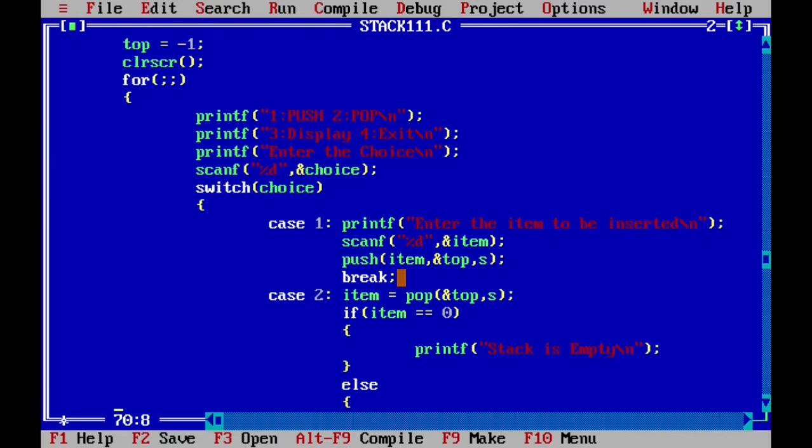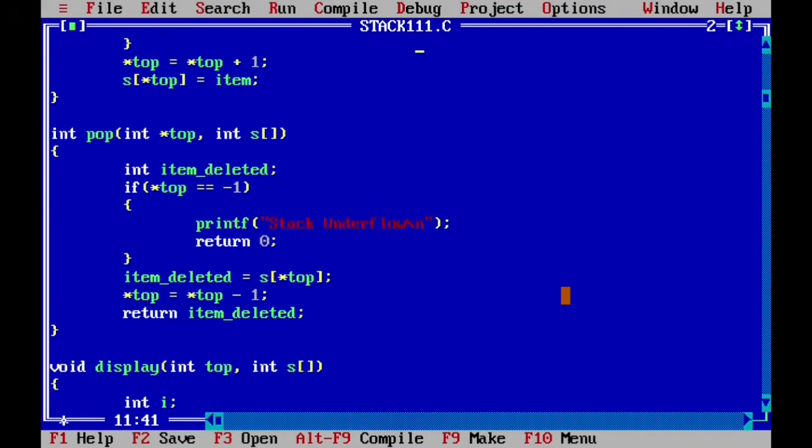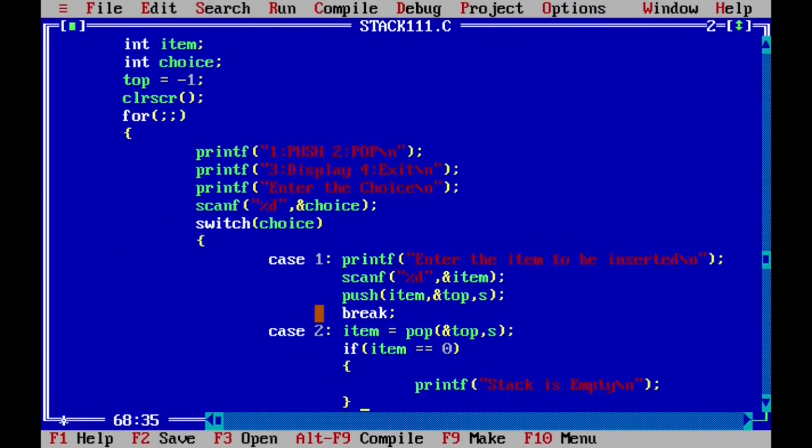Suppose I choose pop, then it will go to case number 2. Here the function call is made, and the result I get from the function call will be stored in the variable called item. Since in the pop operation, you can see the pop function here, I am going to return the item that is going to be deleted. That deleted item's value will be carried out and stored in the item variable.